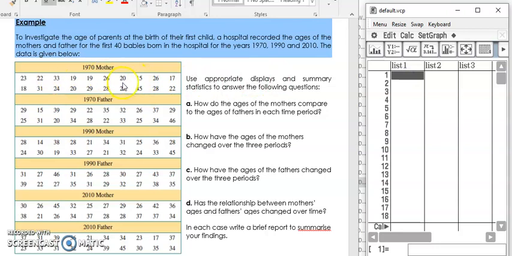Now here we can see that there are 1, 2, 3, 4, 5, 6 separate sets of data, okay? Each category over here is going to go to each list. So in essence, we're going to have 6 lists of numbers set up, and we just have to tell the calculator that we want to show all of this information via one graph.